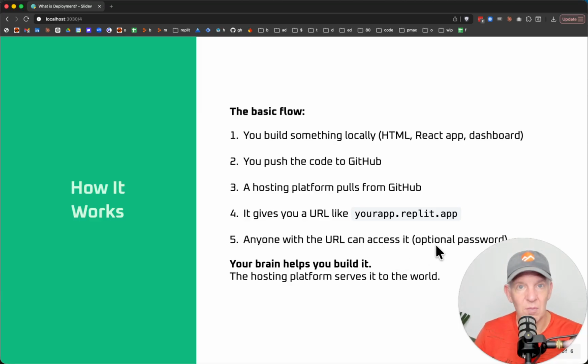And you can put an optional password over the top of that, because obviously if you've built a client portal and it's got live data in there, you don't want anybody that happens to stumble across that URL to be able to get in. So we build it all in the brain.